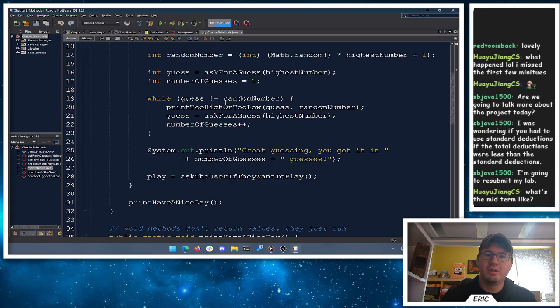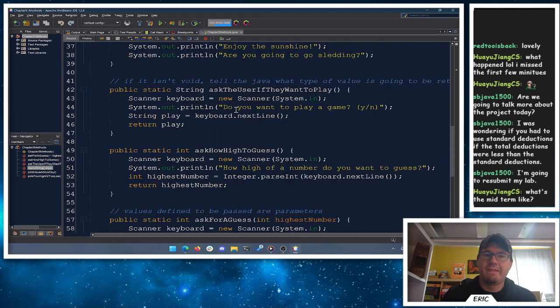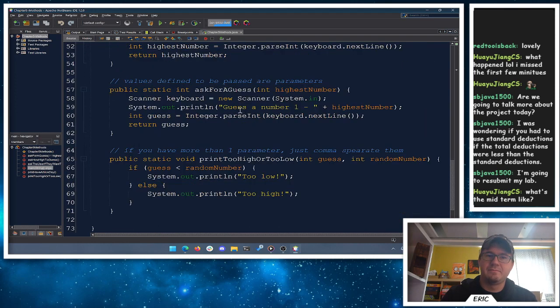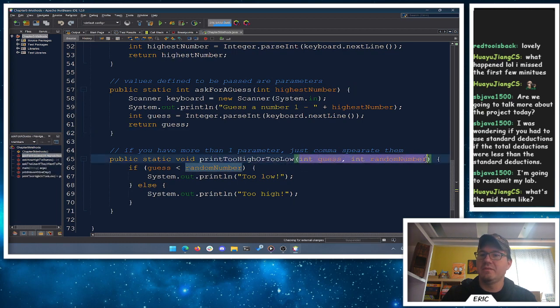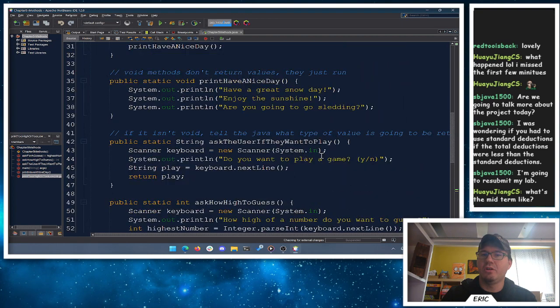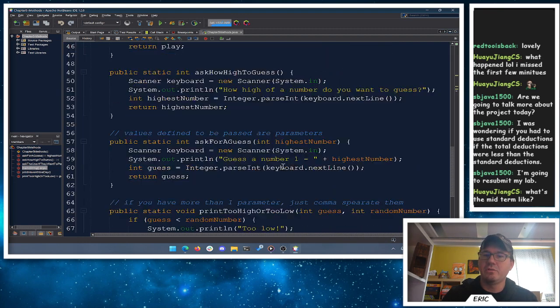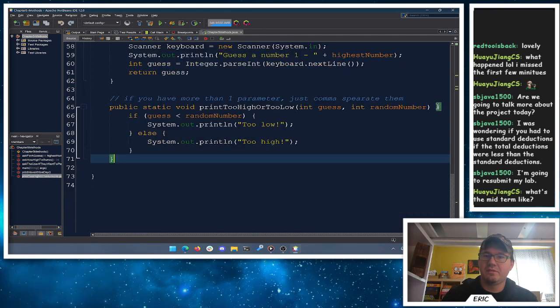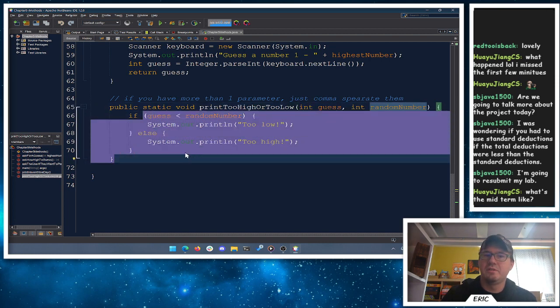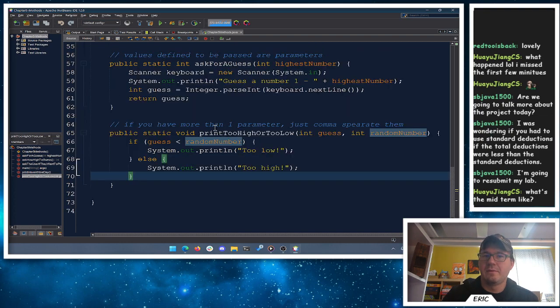Okay, so we were looking at our number guessing game as methods. So we can have parameters for methods, right? And then you have to give them these values when you call the method. So like print too high, too low, we're passing these arguments to the method here. And then the method can use them inside of its code block. So inside of its set of curly braces, it now has a guess and a random number variable that it can use to do whatever it needs to do here.